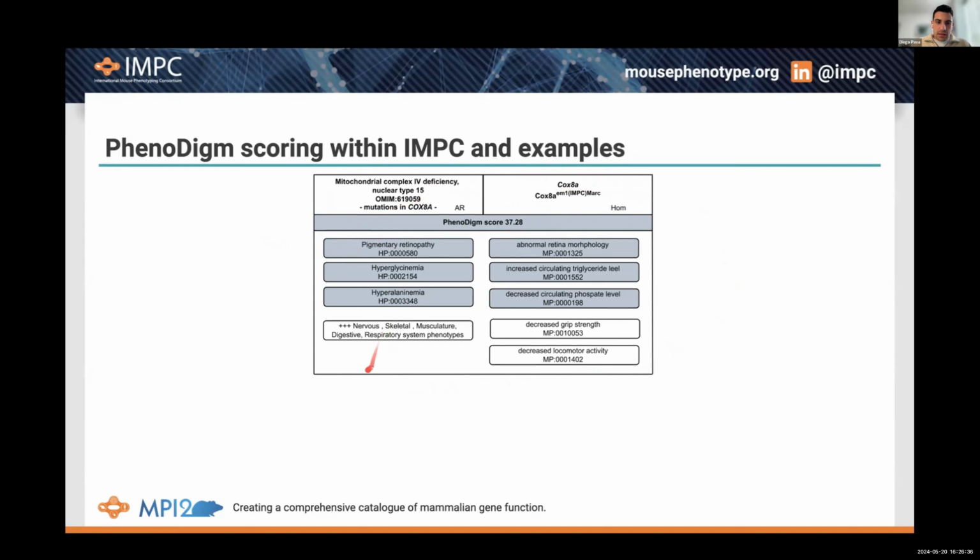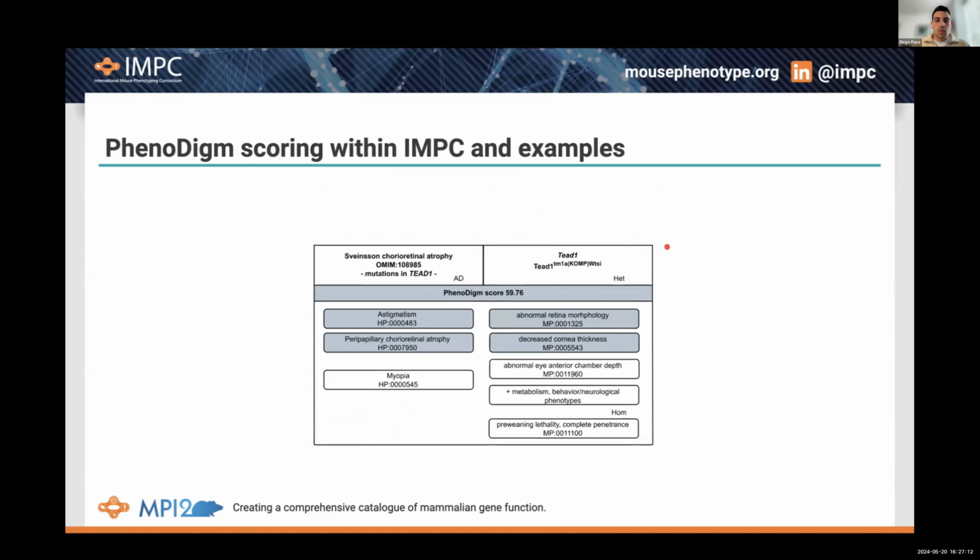What you're looking at here is the phenotypes on the left are the phenotypes that correspond to the disease, and the phenotypes on the right correspond to the model. And the boxes in gray are the phenotypes that were matched to each other, and the whites are the ones that did not match. So in this case, we have three phenotypes that were matched from the disease to the model, but we have numerous other phenotypes from the nervous, skeletal, musculature, and other systems that were not matched. So as we had many phenotypes from the disease that did not match to the mouse, then the score goes down a little bit.